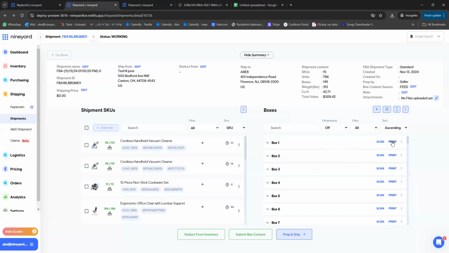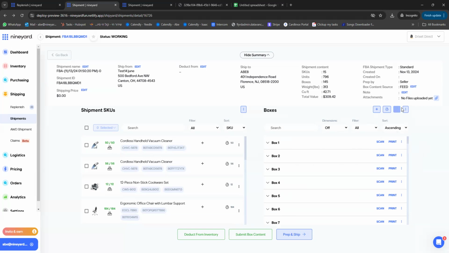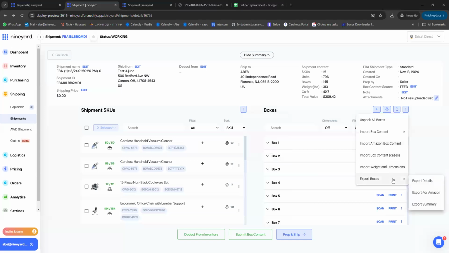On this side, you get to print box labels, 2D labels, or FNSKU labels. You can add a new box. You can print all boxes in your shipment, pallet labels as well. This will expand or close your boxes. Unpack, we covered these, I'm pretty sure.